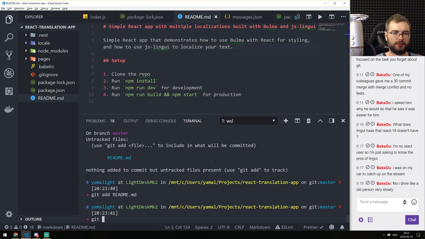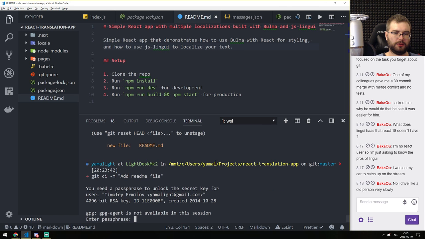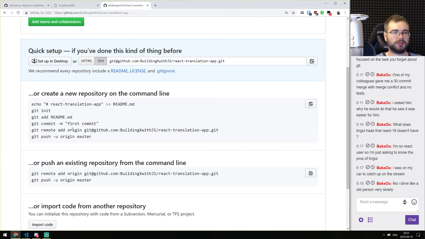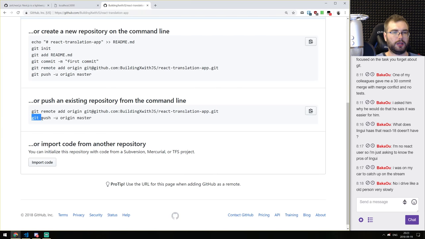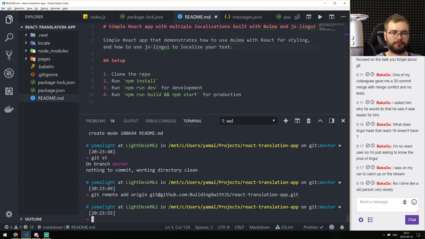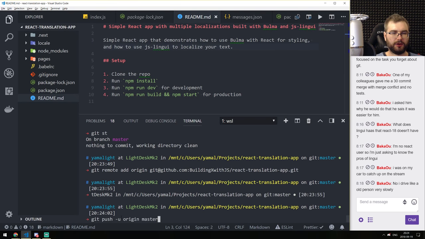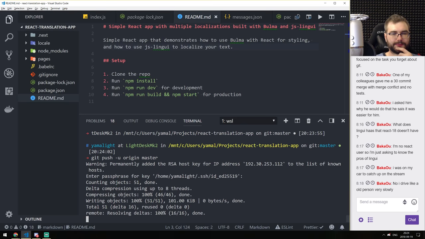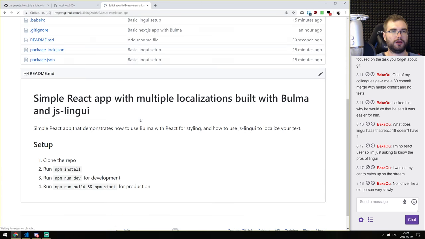Okay. Git add readme. Add readme file. Right, now we just need to push that over here, right? I'm not a fan of right clicking to paste things, but this is how Windows works apparently. Yes, please push that. There we go. Cool. We are basically done.